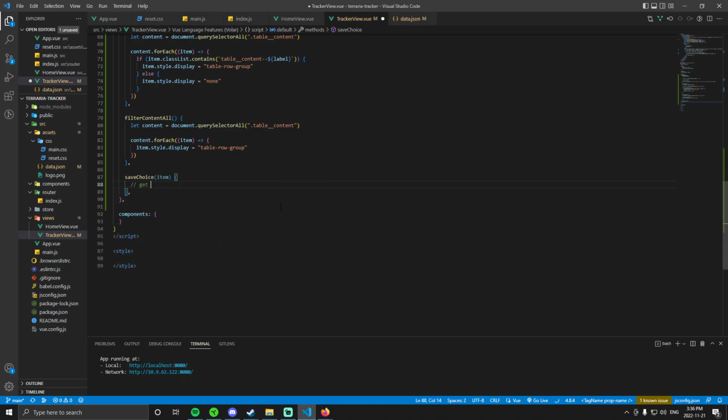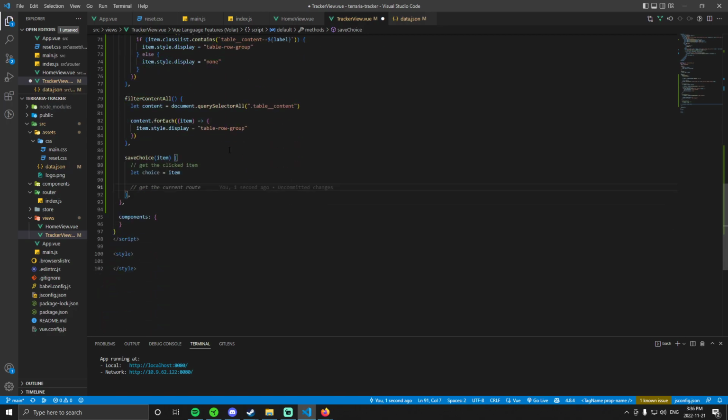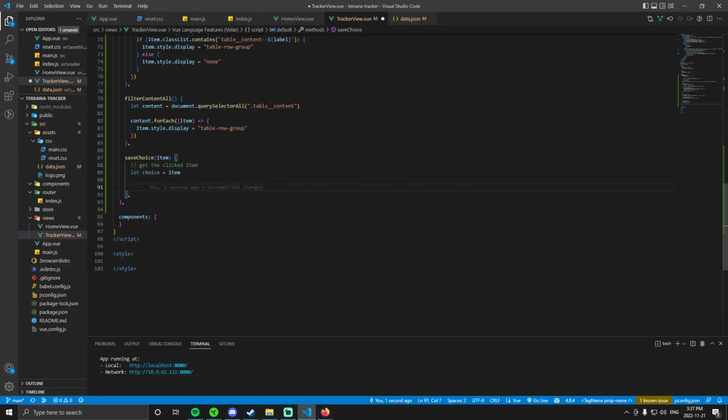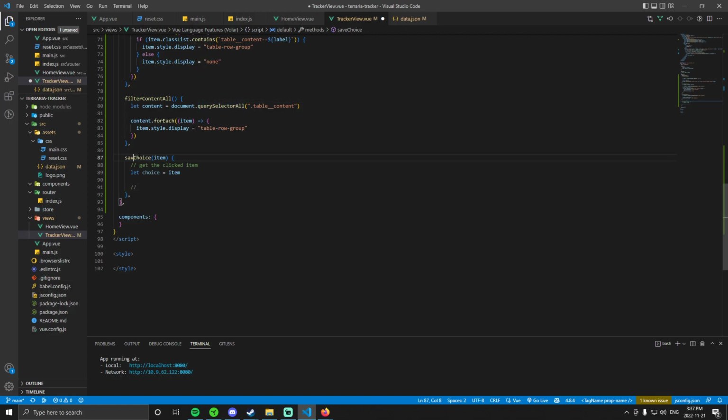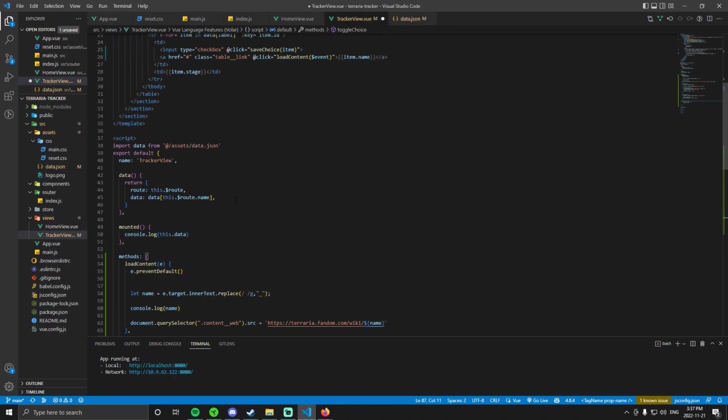Okay, so get the clicked item. Let's start there. I don't need current root because it should already be set up. So this .route is already a thing. Actually, I'll call this toggle choice.